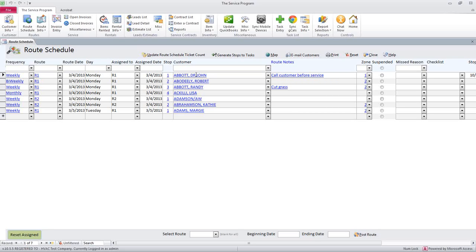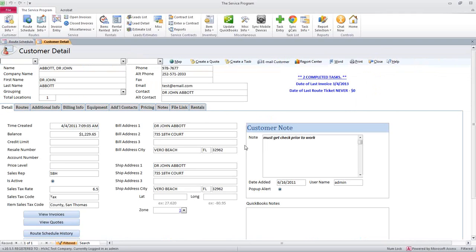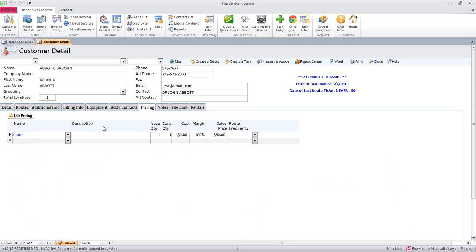I'm just going to double click on the customers right here on my route schedule to pull up their customer detail. Go to the pricing page, and here's where I could set up maybe a service charge that they get per service. To make this work, to automate the billing, I would then need to tie in when this occurs, and that customer on my route schedule was a weekly.